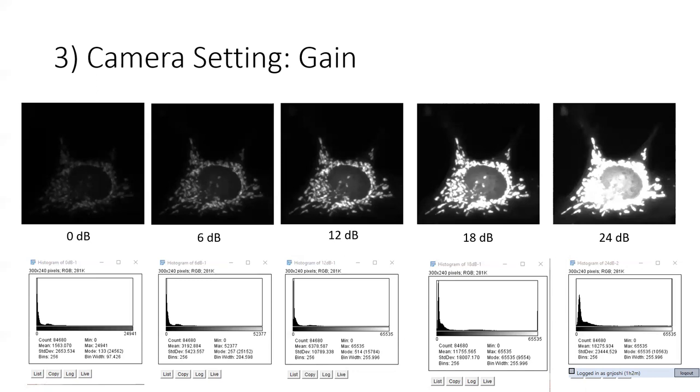So gain also, is it correlated with exposure time? No, gain has nothing to do with the exposure time.